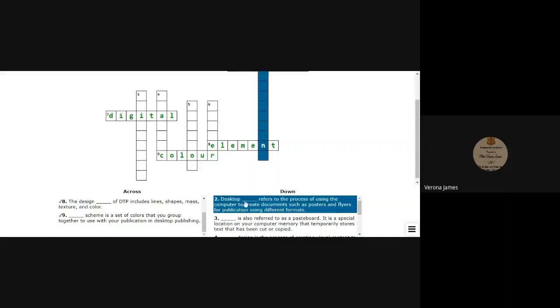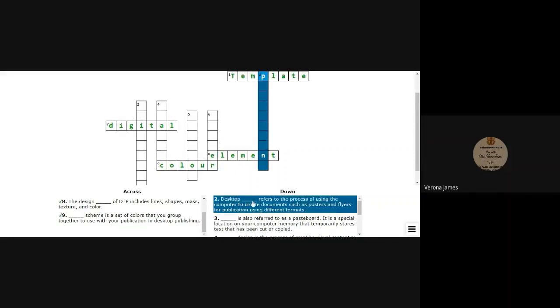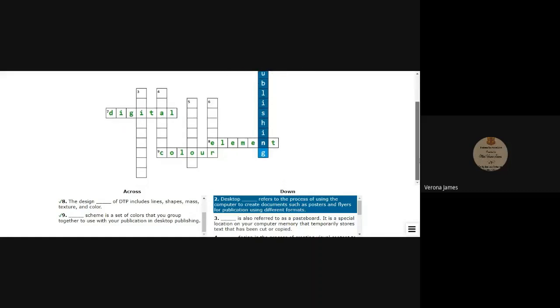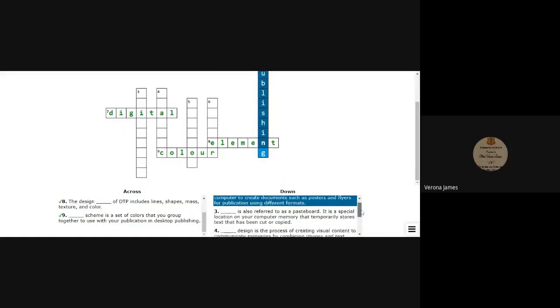two down, it says desktop dash refers to the process of using the computer to create documents such as posters and flyers for publication using different formats. What's the missing term? Publishing. Two down. Publishing. Very good. And who got that right? Antonia. Very good, Antonia. Let me hear from others. Want to hear some other voices?